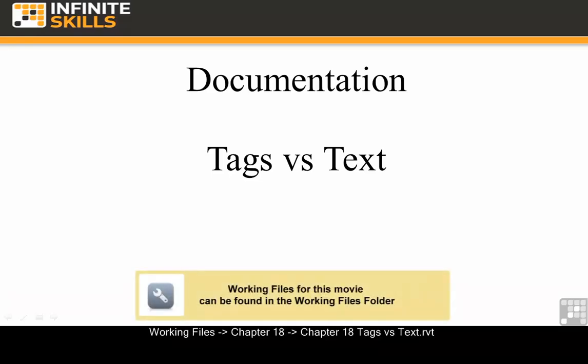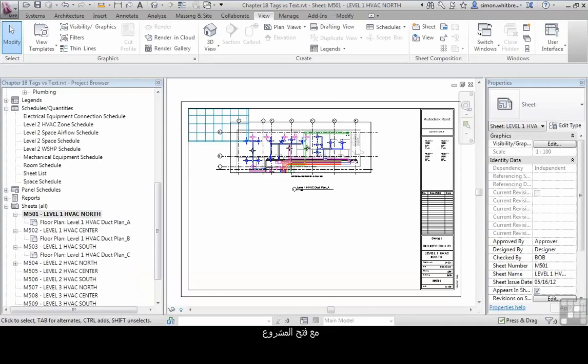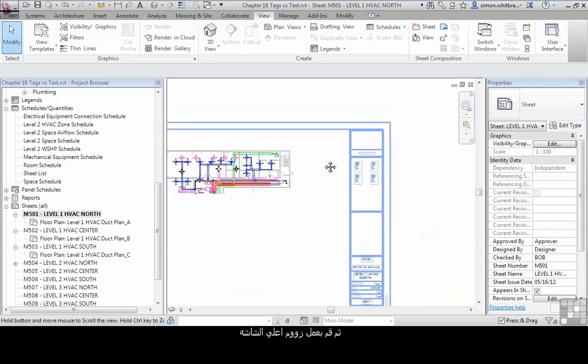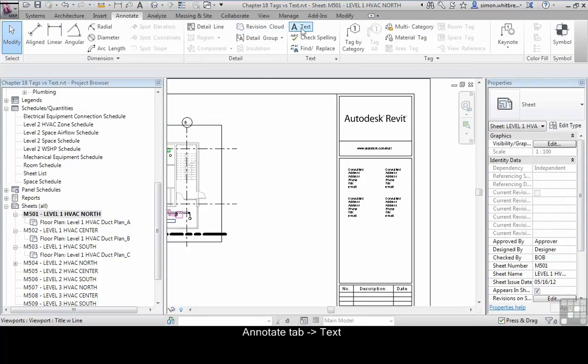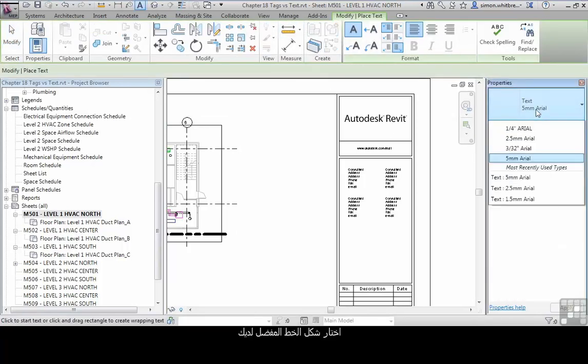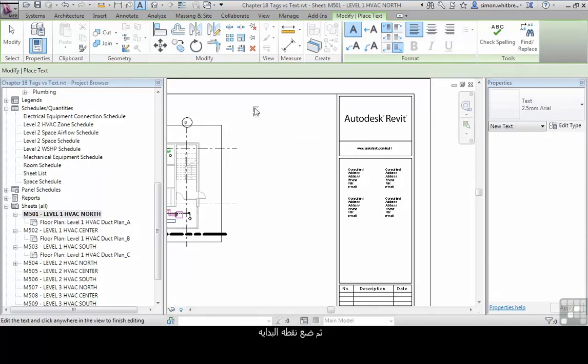From your startup screen, click on Open, browse to your Chapter 18 folder, and open the file Chapter 18 Tags versus Text. With the project open, check in the project browser that you have sheet M501 Level 1 HVAC North open, and scroll into the top of the screen. From the Annotate tab, click on Text. Select your preferred text style and place the start.